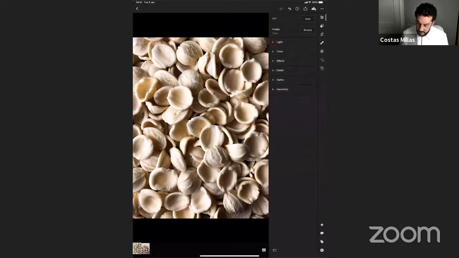Okay. Now I mentioned I also really like texture in my shots, and you can see there's a lot of texture in the shapes, particularly on the underside of the orchidea. So let's go into effects.